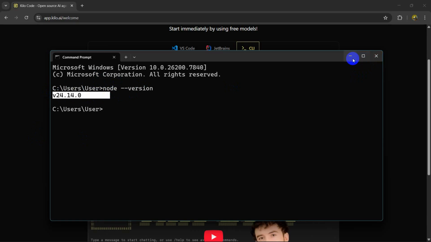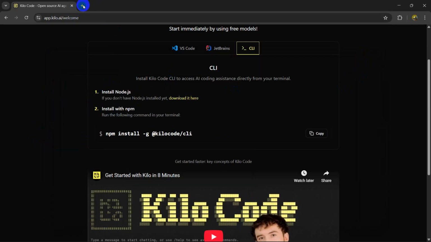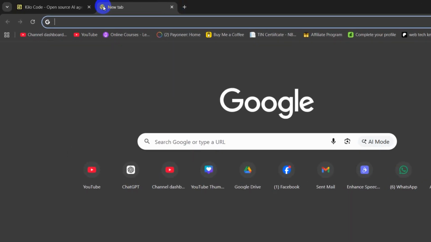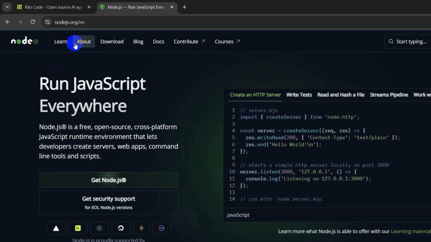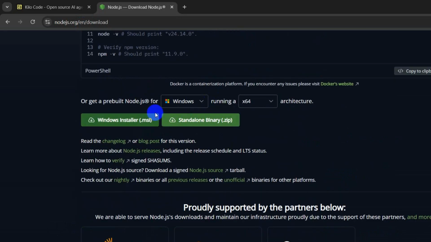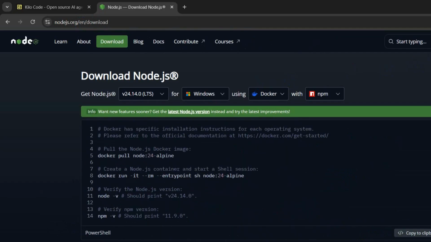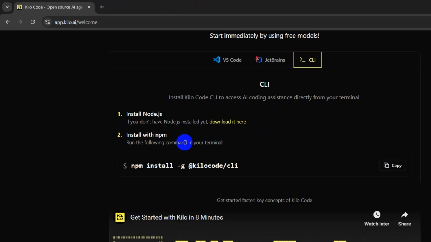And if you do not see any version, then you need to go to a browser and search for Node.js. Go to nodejs.org and click on download, and from here you can easily download and install Node.js. Installing Node.js is really simple, and once you install it, it will automatically install npm as well. Once you have Node.js installed, it means you are ready to install KiloCode.